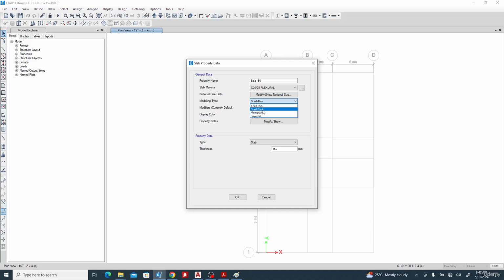Now what membrane means is transferring all the load to the beam. That means the slab is not taking part in flexure. For shell, the slab is taking part in flexure. So let me give you an example of what you know.